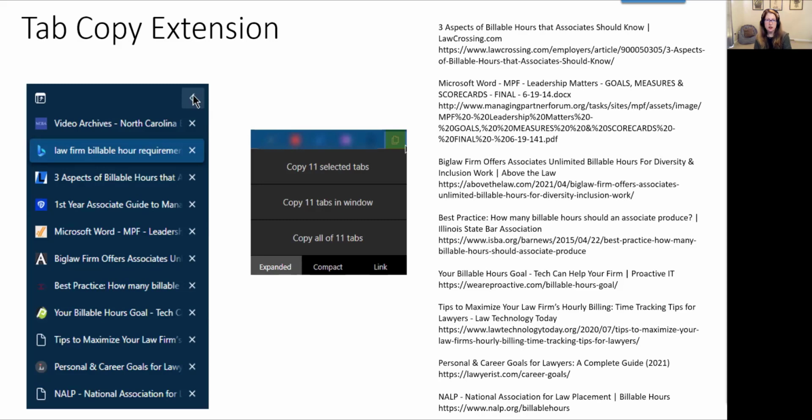And then I click on Tab Copy, copy all 11 tabs, and basically it copies the name of the file and the link. And then I can paste that into a Word document or an email or something like that. It just makes it look nicer, and I don't have to copy and paste all that, nor do I have to try to identify what the link was from the URL. It's just one of those easy to use things.